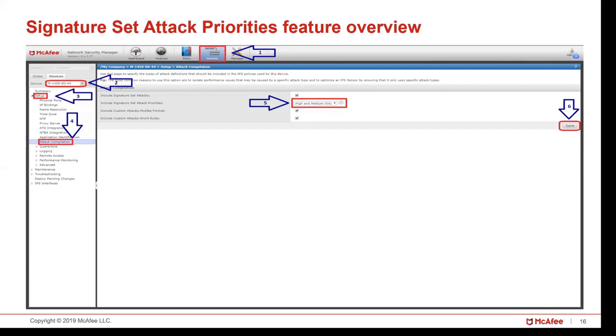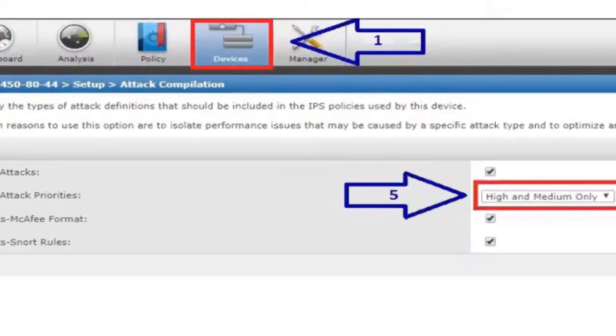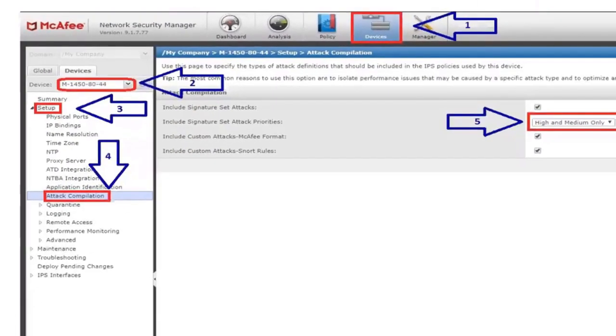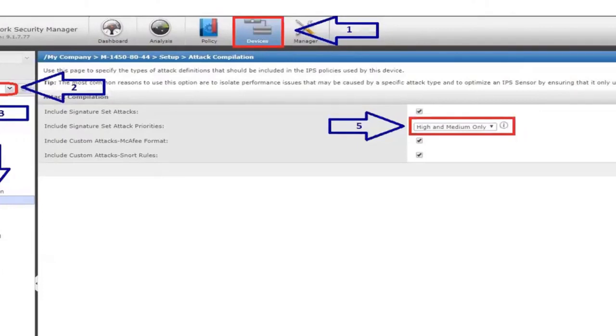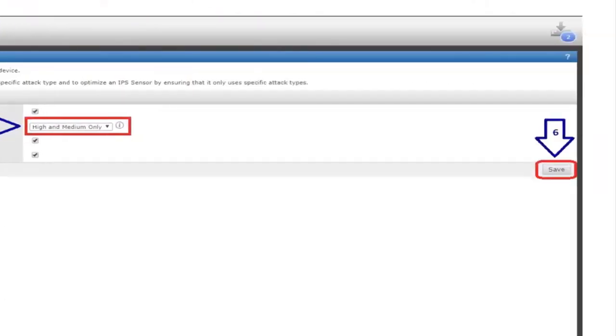The customer can navigate to the Signature Set Attack Priorities option by clicking on the Devices tab. After that, select the appropriate device from the Device drop-down menu. Then click on the Setup field. Once you click on the Setup field, navigate to the Attack Compilation field. Then verify the priorities. If you want to change the priorities, you can, and then click on the Save button.